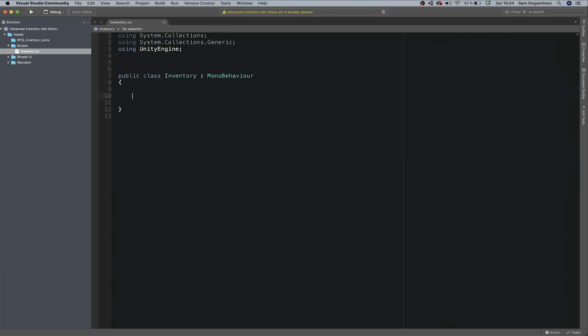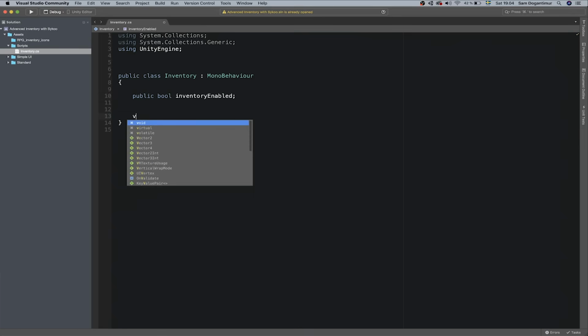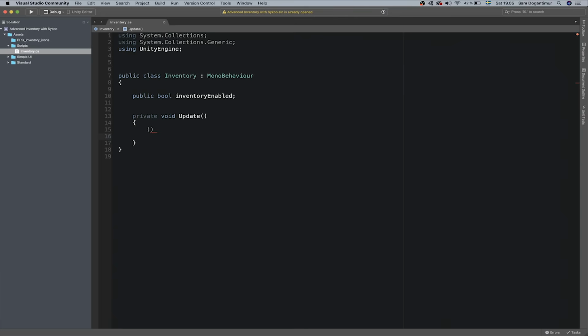So we're gonna start by creating a new boolean here, and this one is called public bool, and then we're gonna name it inventory enabled. So we're gonna continue by creating a void update. Oh, there we go. It just created that. Okay, we do not want to have it as private though.